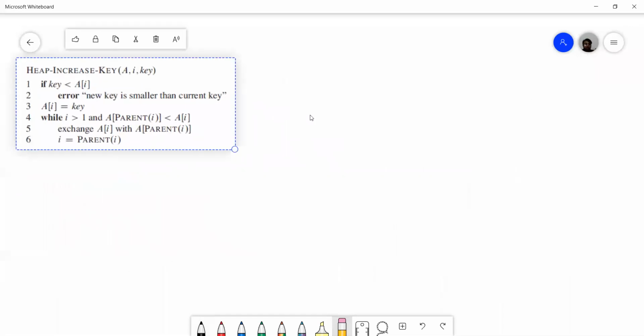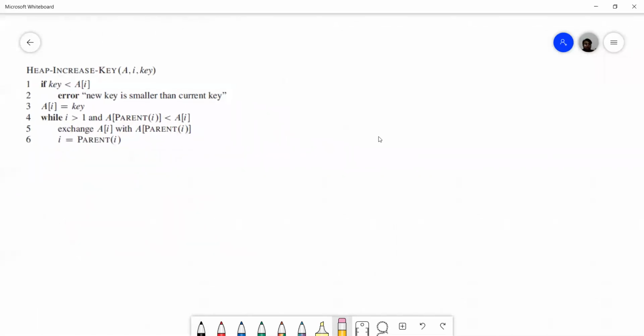Heap increase key. Again, this is a very simple algorithm. We have to do nothing. Suppose we have a heap and we are increasing the key of any element. After increasing the key, we'll compare it with the parent. If the parent is smaller, we'll exchange. After exchange, again we'll compare with the parent, and again if the parent is smaller, we'll exchange. We have to do this until we get a max heap. So let's see.